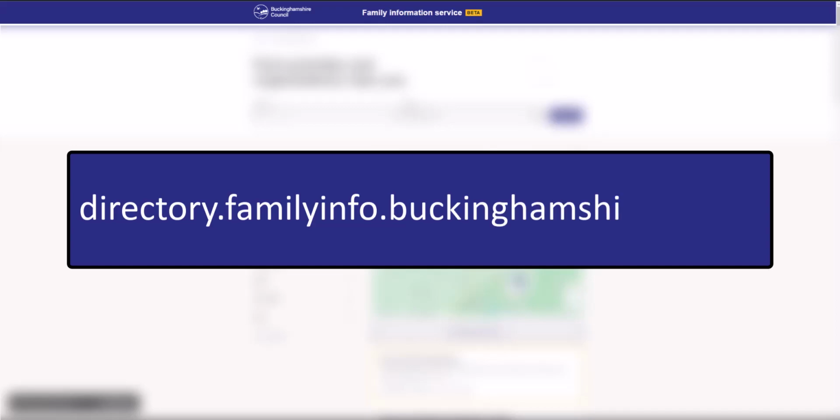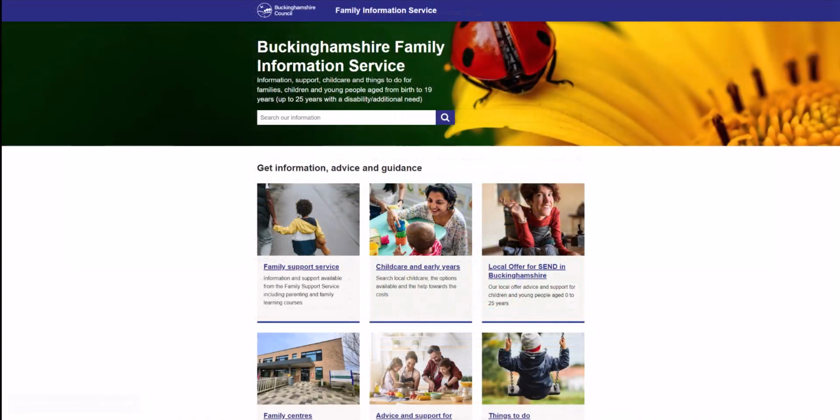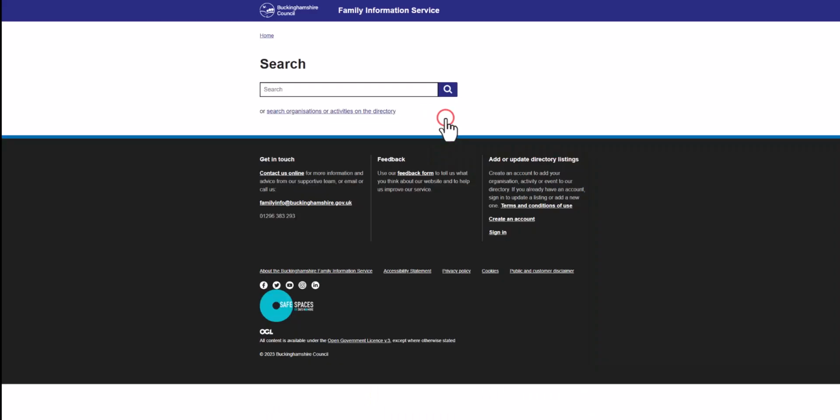To access the directory, head to directory.familyinfo.buckinghamshire.gov.uk. You can also get to the directory from our website by clicking the blue search icon, then search organisations or activities on the directory.